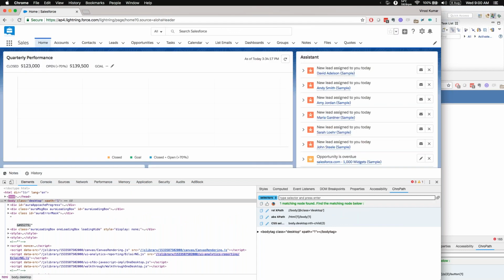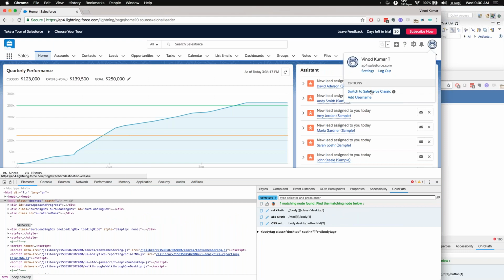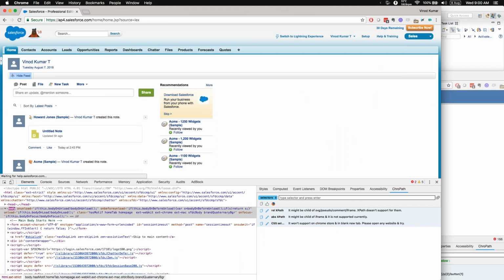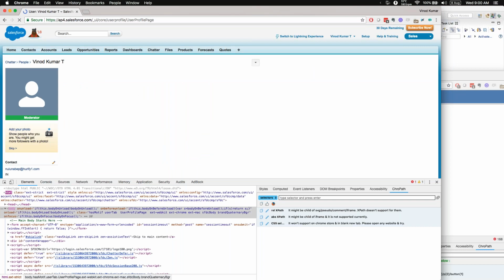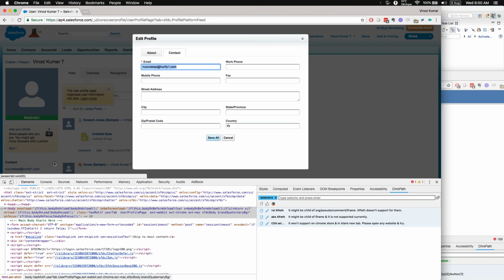Then switch to Lightning experience. Is it Lightning or the classic one? Okay, I switched to classic. Then under your user menu, I mean Vinod Murthy in the header, just click it. Go to my profile. Here under your image, near that contact, you will have one pen icon, right? Yes, downward. Just click it.